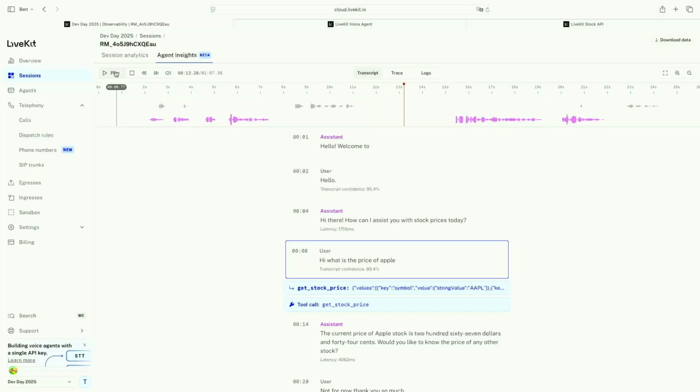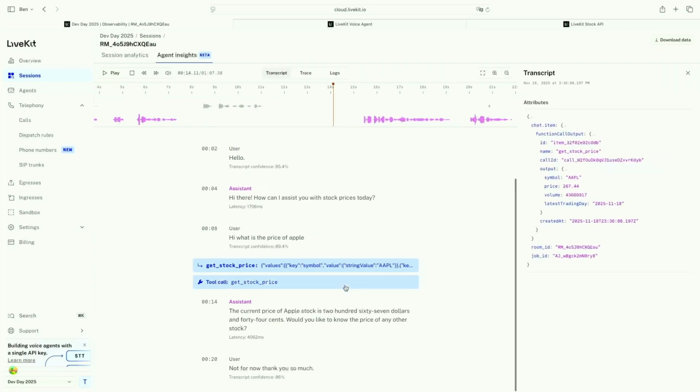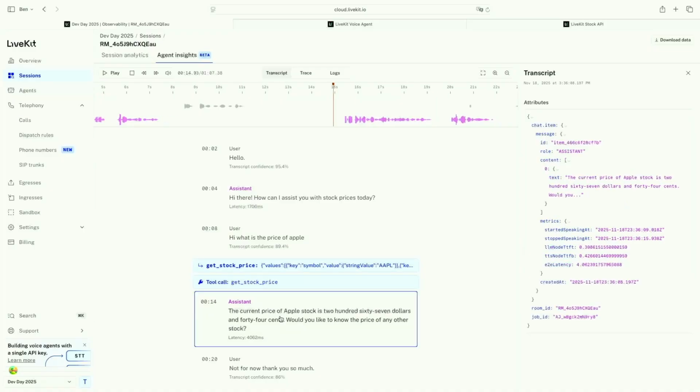So you could play back the call in real time and hear what the user was saying. You'll also notice that the transcript is synced to the timeline, so you can find and pinpoint when these things are happening. We also surface these inline notifications, so you can check out the tool call that was just fired. You can dig into the details of it. You can look at the transcript confidence, the latency for the assistant on the turns, and see all the different attributes for it there as well.